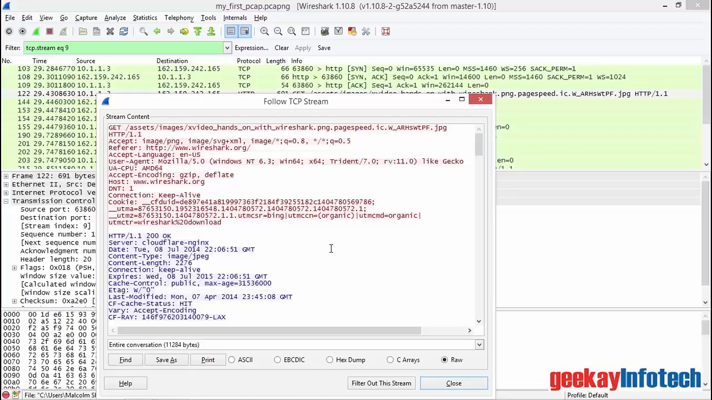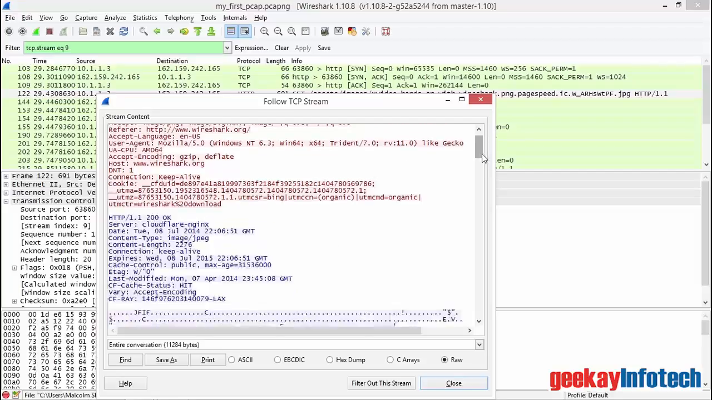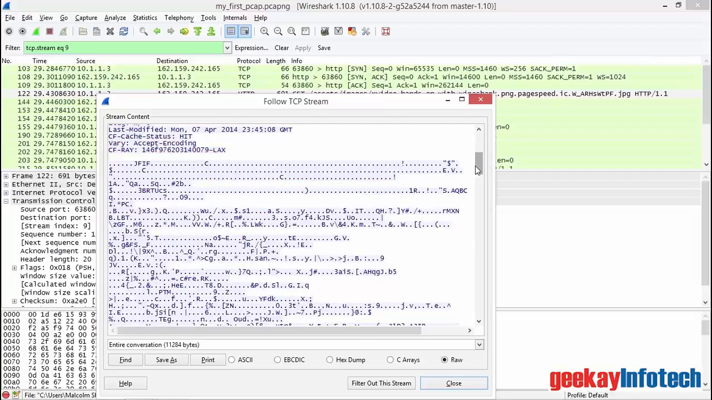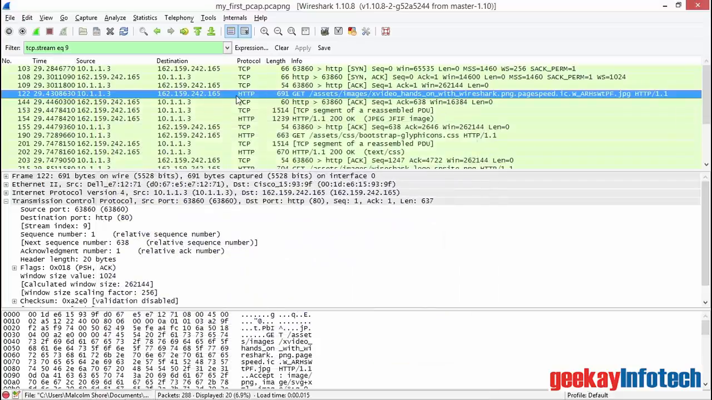We can see that this has come from a Cloudflare server. Following this is the packet content, which in this case is an image in the JPEG file interchange format, or JFIF. Let's go back to that first HTTP packet and look inside the middle panel.